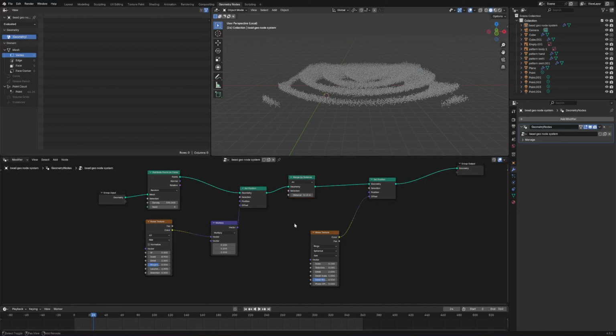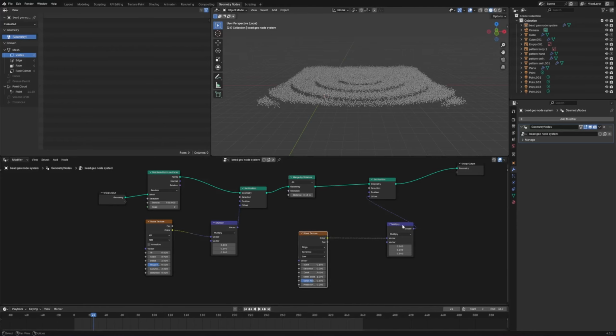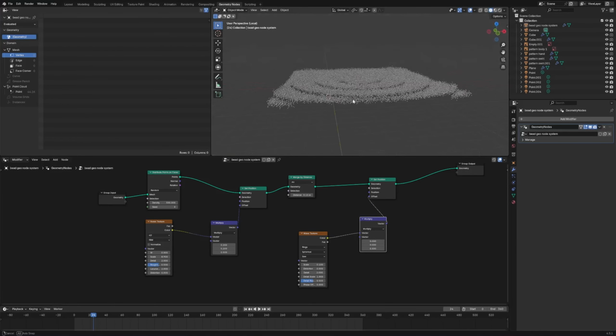And we're gonna do another combine, or say a multiply. You want it to just be in the Z, up and down on the Z.